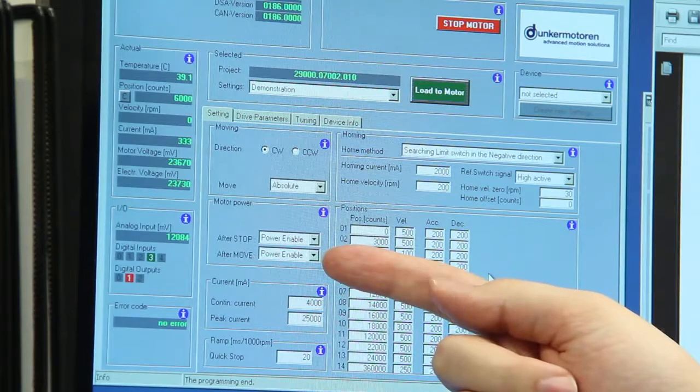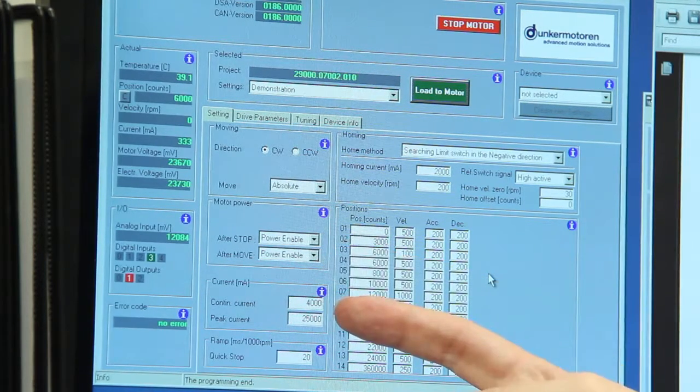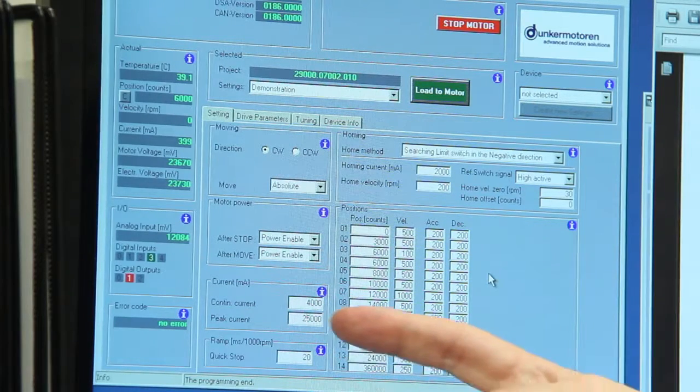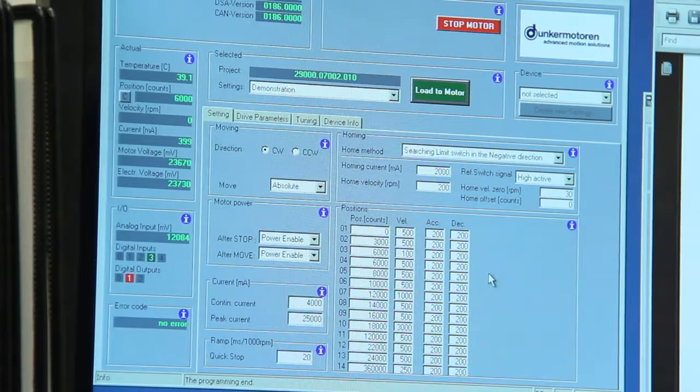The motor power can also be enabled or disabled after a move or after a stop command for safety reasons. We have different current limits that can be set up within the motor to prevent over-torquing within the application. And we also have a quick stop ramp which allows the motor to stop faster should the command be sent from the I/O.